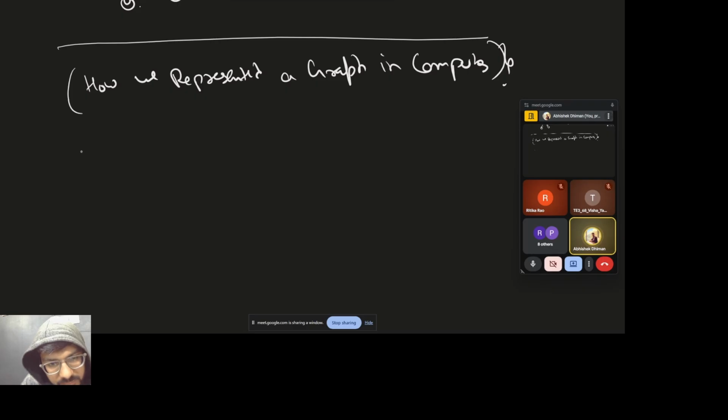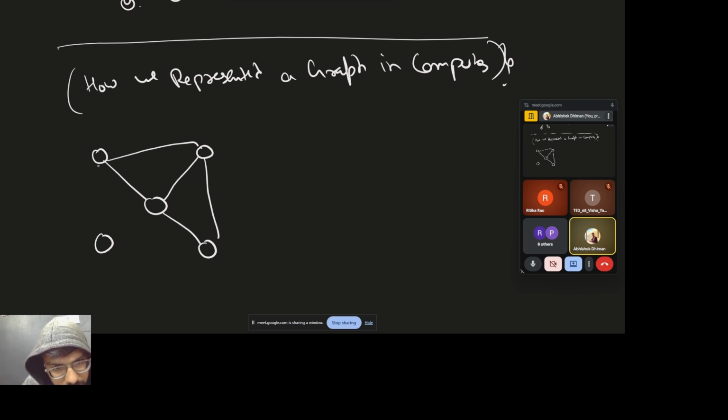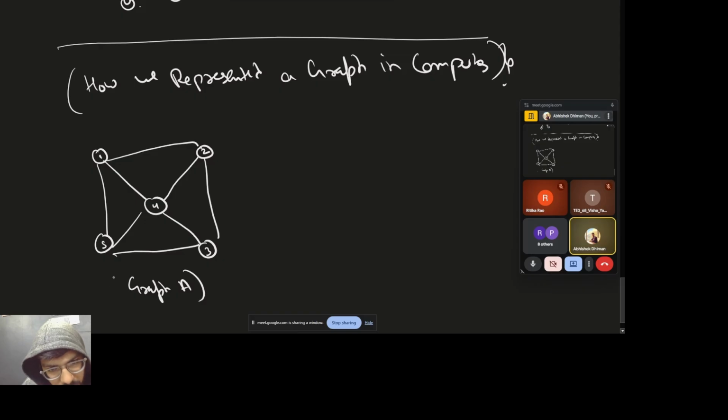So let's suppose I'm creating a random graph. Let's suppose this is a graph. This is 1, 2, 3, 4, and 5. This is my graph A. But how will I represent it in my computer?